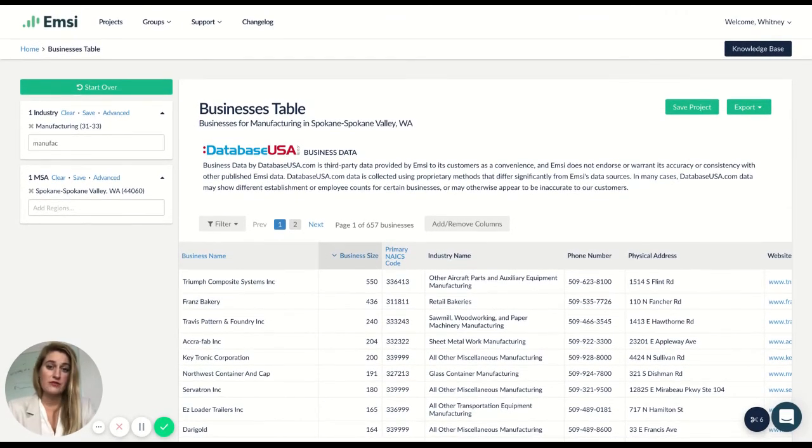Like all of the other Emsi reports, you can export this by using your export button in the upper right-hand corner of your report. And this report is compatible with Excel or CSV.